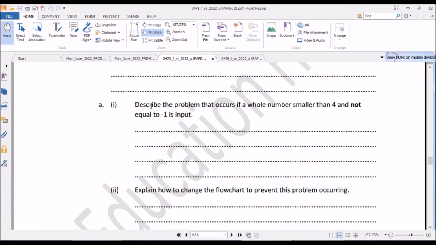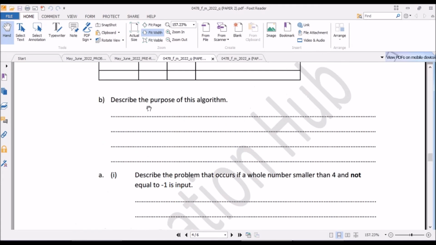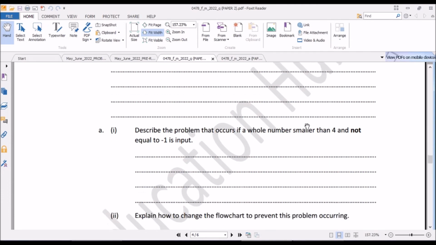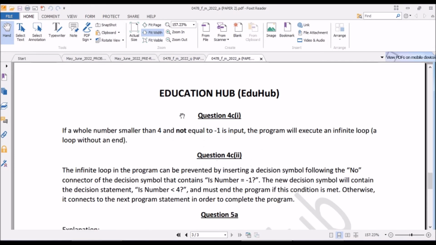Now describe the problem that occurs if this is supposed to be CI. Describe the problem that occurs if a whole number smaller than 4 and not equal to -1 is input. Let's look at the response now.